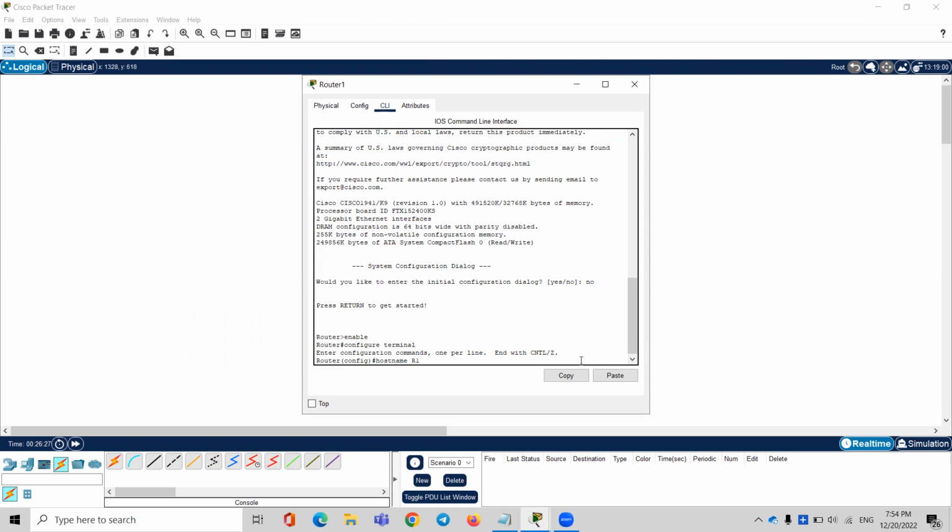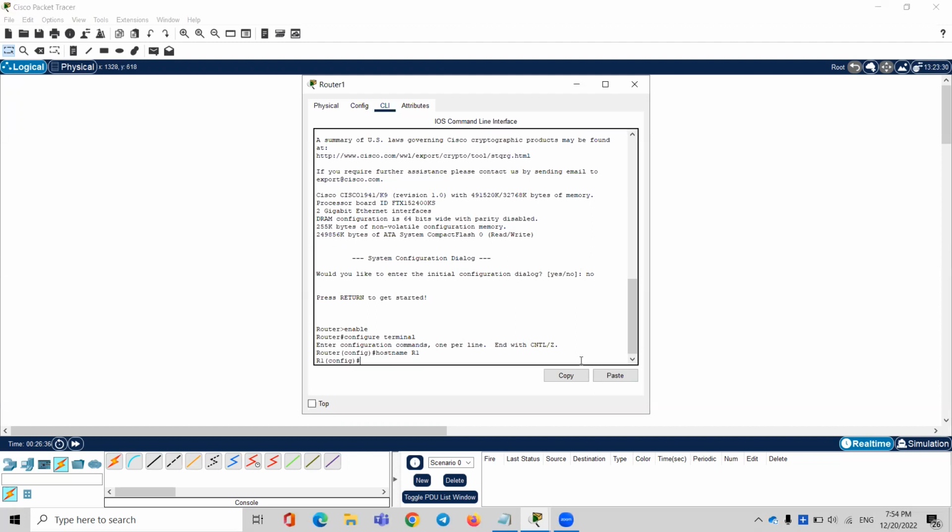Okay, first the host name: R1. Setting the hostname is meant to change the device name from Router to R1. Okay, now we see it. Now let's go to the banner message.